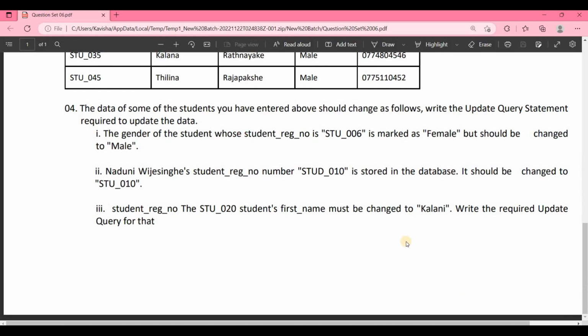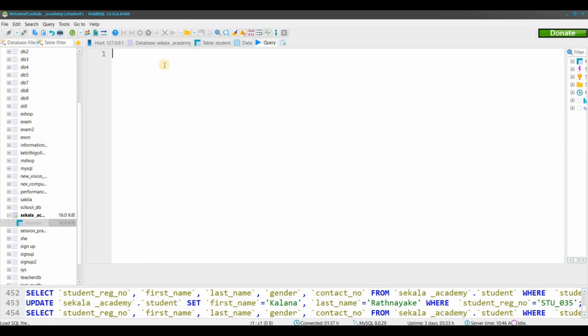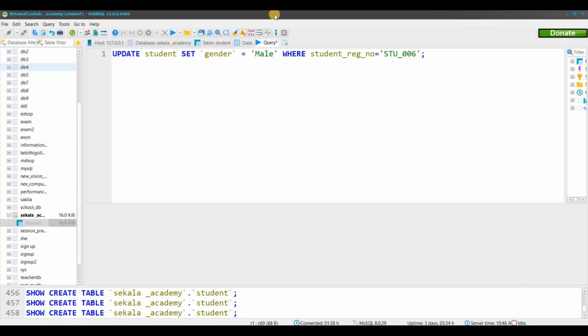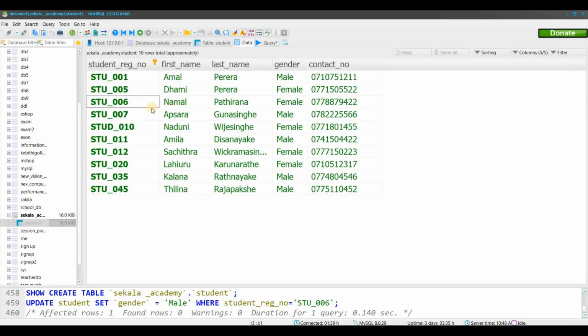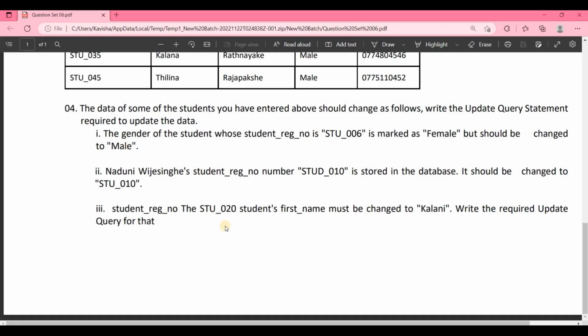So let's write it. I'm going to write an update query. Here's the query for the first part. I have set the gender to male where student register number equals 6. So let's execute this query. And let's see the data. Here the gender is female. Let's refresh this and you can see the column has been updated to male. So that's the first part, and let's see the next part.